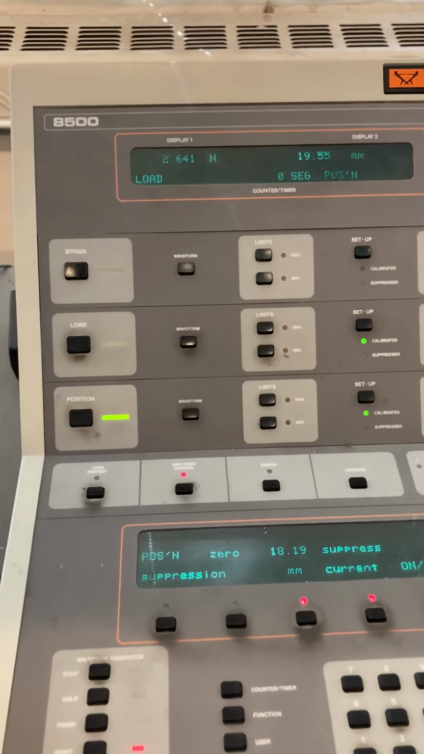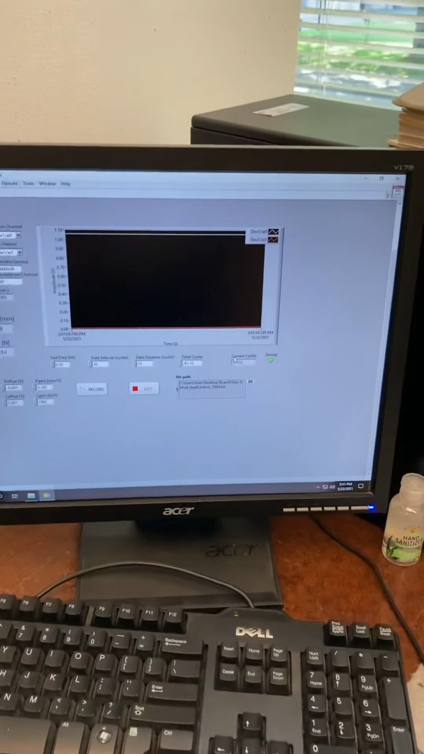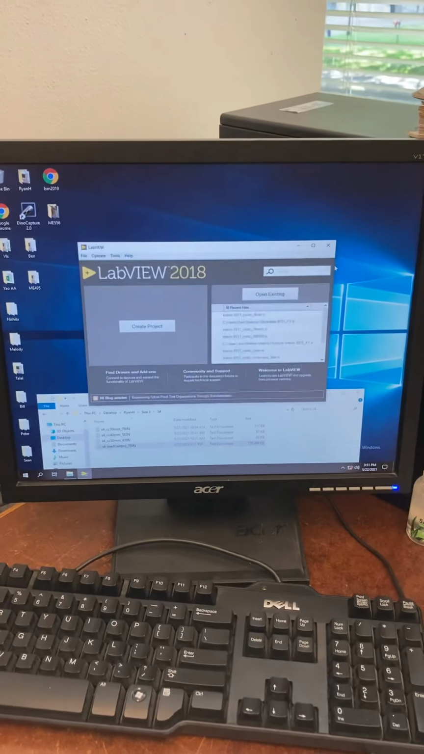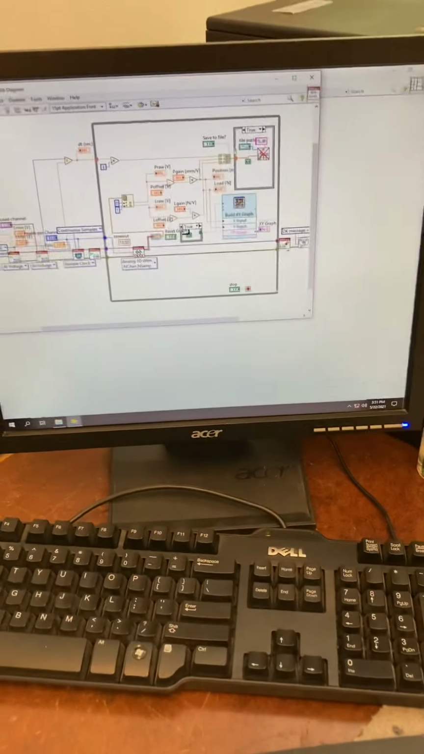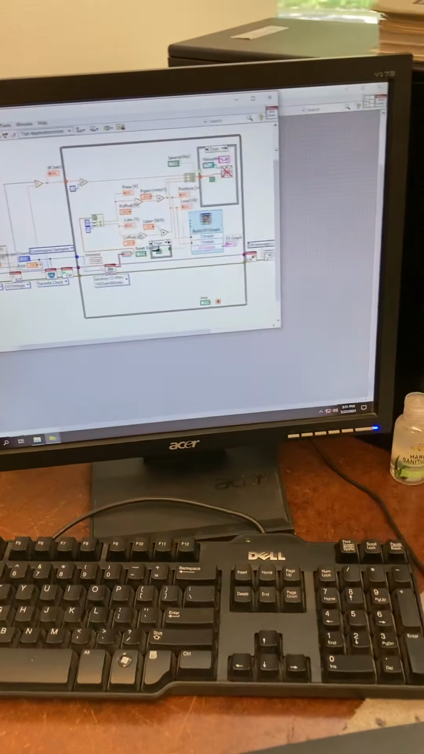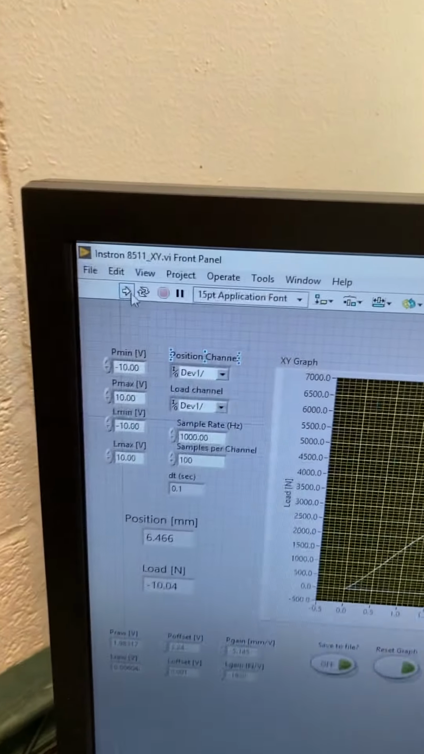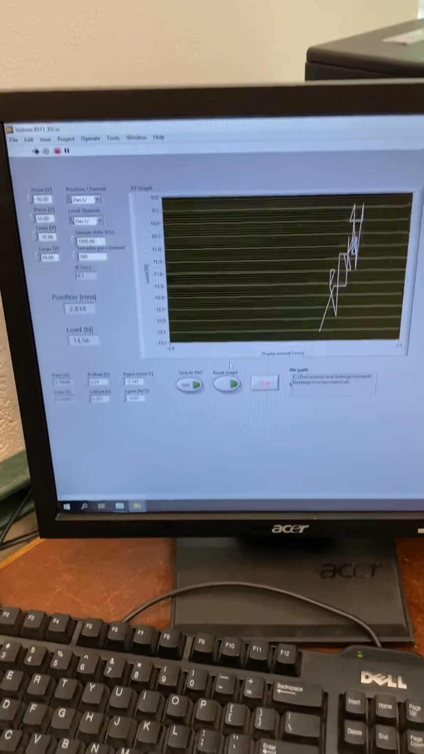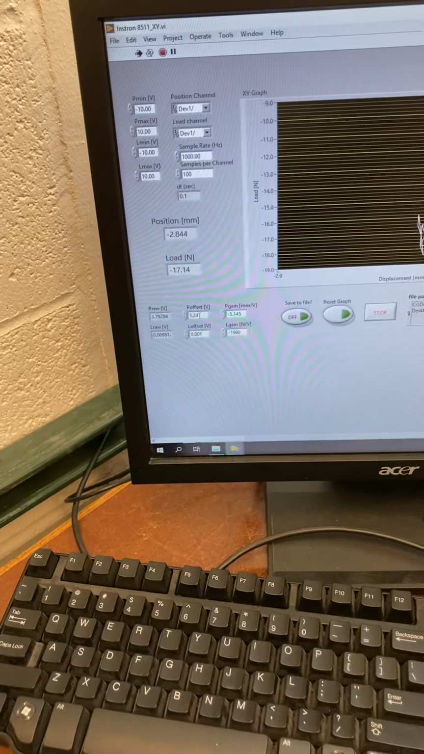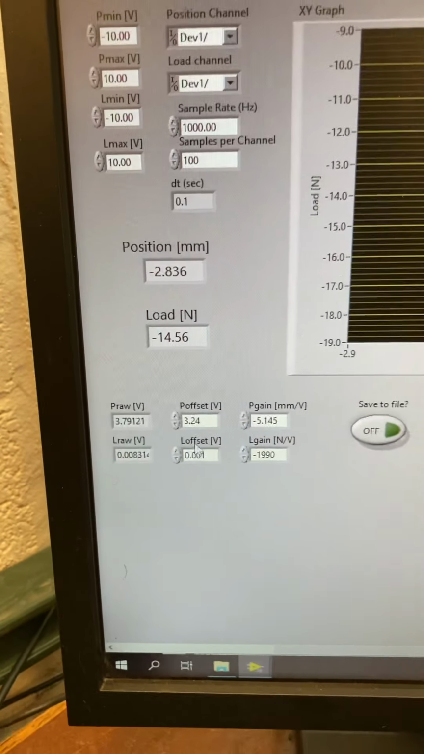Okay, then what I like to do is go over here. Since we're running this quasi-statically, we need to run this XY file. Should pop up. Not that, this one. Okay. Then what we have to press is this arrow here, and that shows the graph developing in real time. All we really have to do is adjust these offsets, and we can make sure they match to correspond with our load and position.